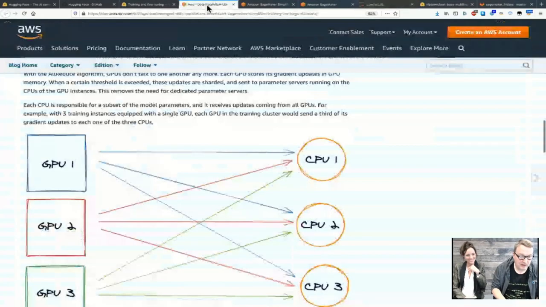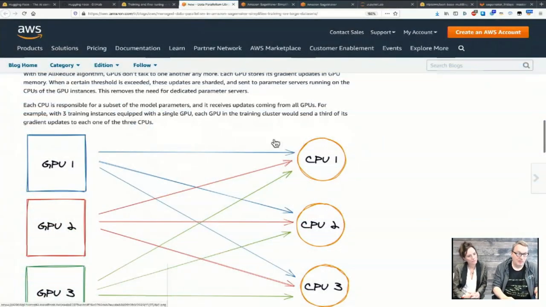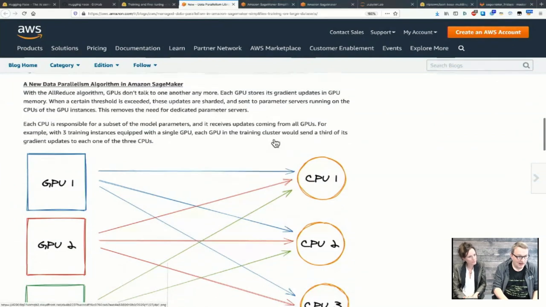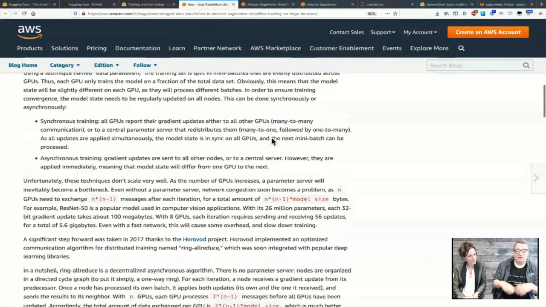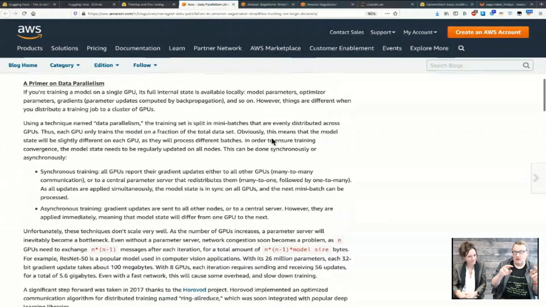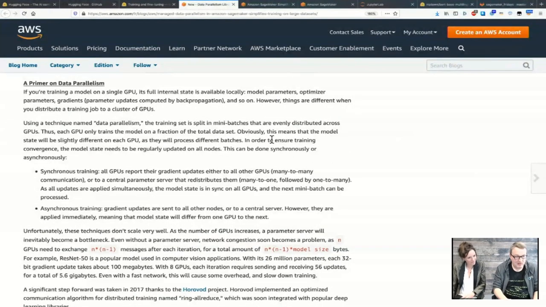We could go on for 2 hours, but I'll just refer you to the blog post that I wrote, where I explained in a bit of detail what data parallelism is, the different generations of data parallelism, and what this new algorithm is. So basically, and I think it's very clever.